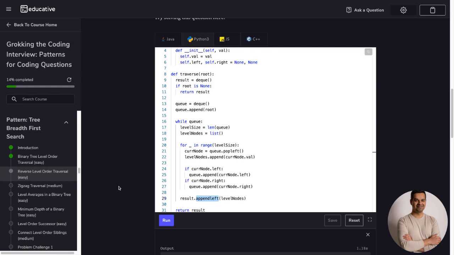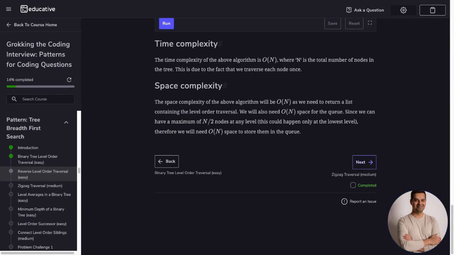So let's quickly do a check here and see in case we are missing anything. The time complexity is O of n, we were right about that, and the space complexity again is O of n.